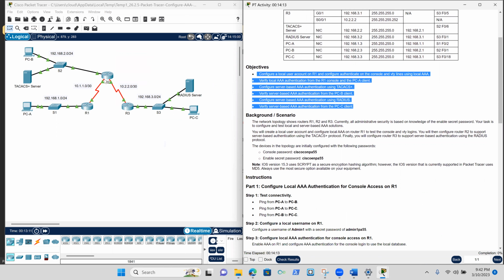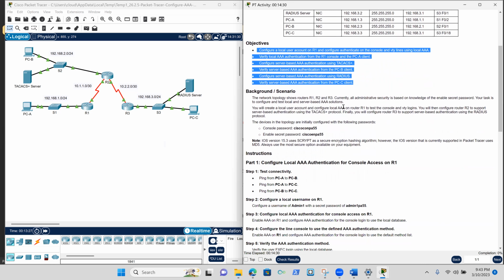So on routers 1, 2 and 3, what do we have to do? We have to configure authentication on console and VTY using AAA local, then verify, and then on the server, TACACS. First thing first, it says we have to test the connectivity.